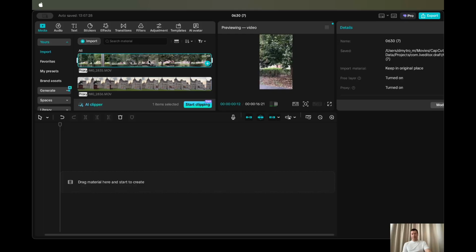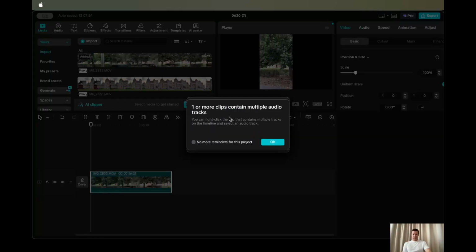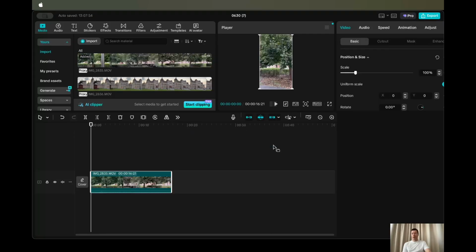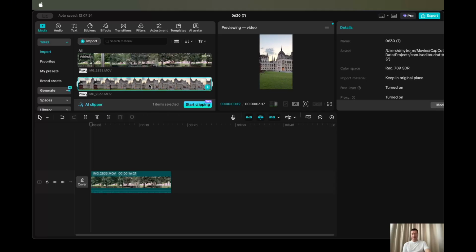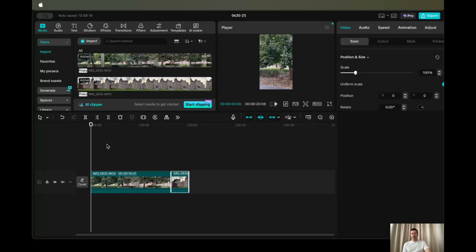So the idea is, let's select this one and you drag it to the editing side and it shows you where to place it. Just place it here. It has some warnings: one or more clips contain audio tracks. That's fine because I have trams there, people making noises, etc. So that's fine. Click OK. Adapt color, I would always say yes, adapt. Then you want this one first, this one next. So again, click on this one, put it after the other. Same thing.